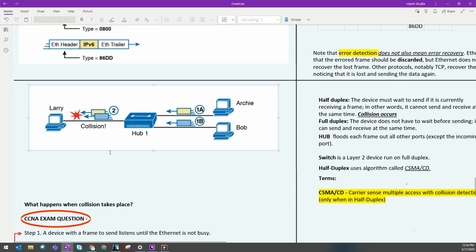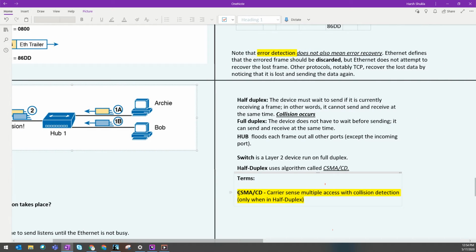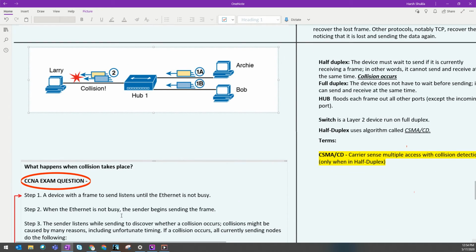Well, there's an algorithm behind it. So what's the algorithm? It's called CSMA/CD, which stands for Carrier Sense Multiple Access with Collision Detection. Okay, so how does this work? Well, let's see how it works, and this is going to be a CCNA example.